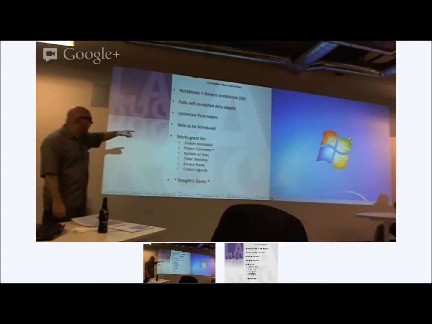Okay, so what does it work great for? Custom annotation, okay? I can do anything with this. I can make any kind of annotation because it's by itself and it holds its own data. It doesn't look at any other object in the model. Project comments I'm going to show.